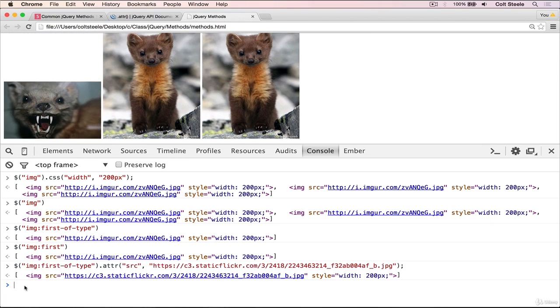And if I wanted to update the last image to have the same image source, this terrifying pine marten, I have a few options. The first one that I'll show is to select all images like this, and then use the .last method, which is something you haven't seen yet. This will return the last element from a given selector. So this selects all three images, and then we're asking for the last one.